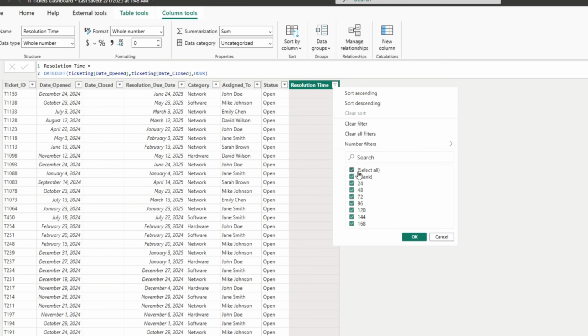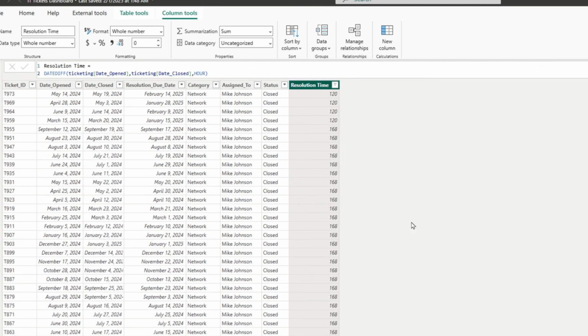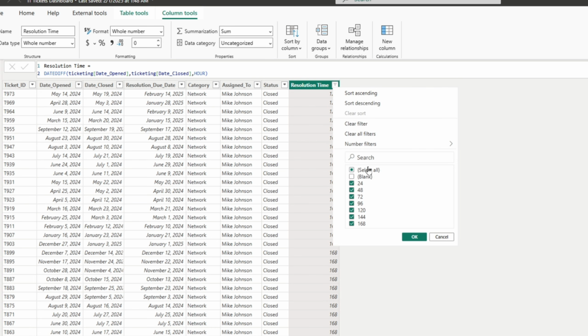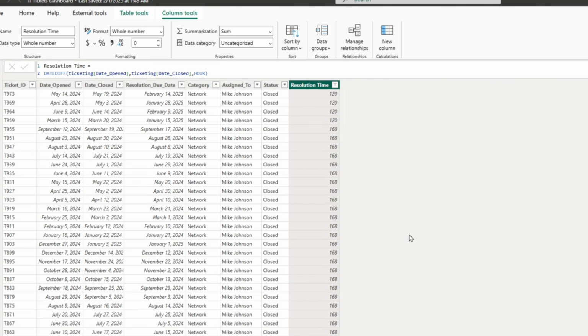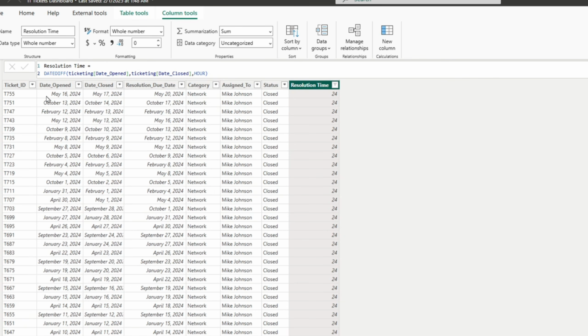Let's check other results. Let's select all and remove blanks. Now here we have resolution time 120 hours. Okay, let's find something less. 24 hours, that should be 1 day. So as you can see here, date opened is May 16, date closed May 17. It will show 24 hours because here we have only the date dimension. In case you have both date and time dimension, you will get the exact number of hours.